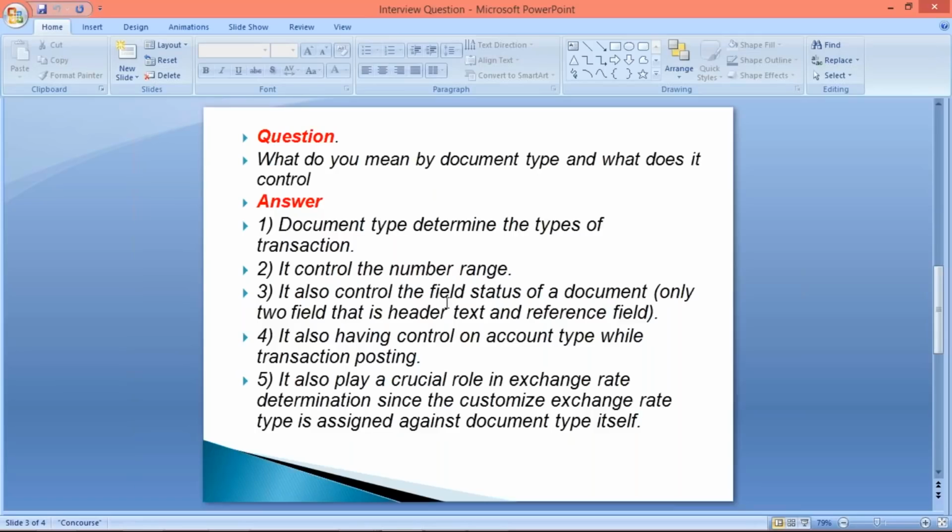Okay, the third one is it also controls the field status of a document, but you have to specify clearly that it controls only two fields, that is header text and reference field, and that too you can make it required entry only. You cannot suppress it, you cannot change it to display mode, like other functionalities which can be done by account group, right? Then what is the fourth one? It has control on account type while transaction posting. Just now I have shown, guys, how it has control on account type. So it has control on account type also while transaction posting.